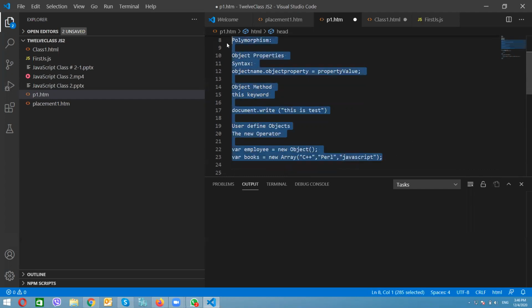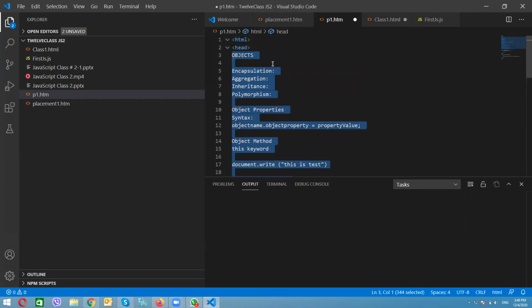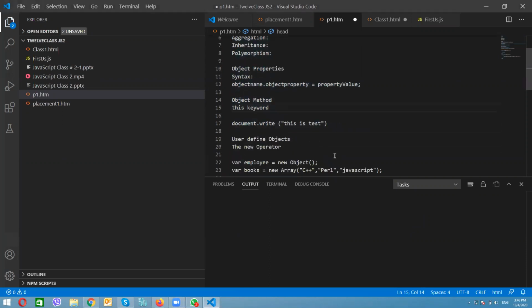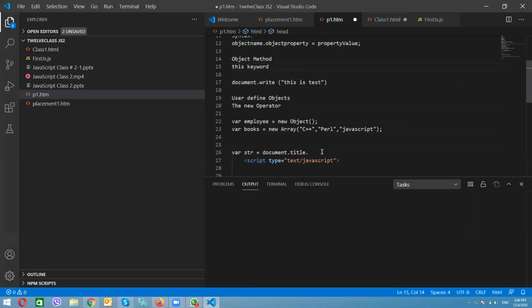I will give you this one. Please note it down, and we will learn each and everything in detail, one by one, through practice.